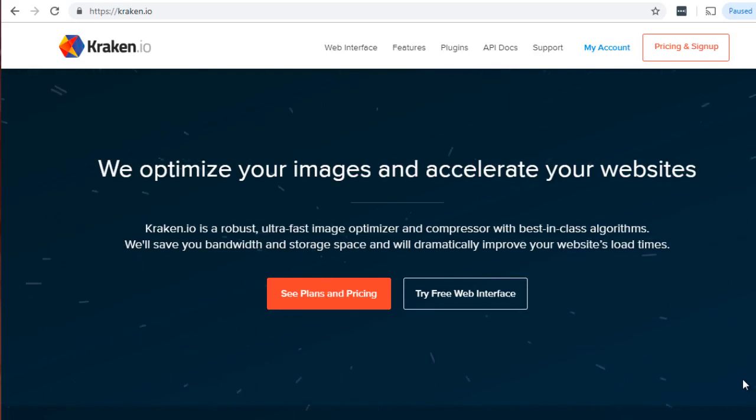Now, Kraken.io has many different plans. They have a free version which can help you up to 100 megabytes just to test to see if it works. Now, if you're not using WordPress, it also has a web interface where you can simply upload the images and get them compressed, download them, and then get them onto your website. But what this does, as you can see, is it optimizes your images. So imagine you have 100 images that are 1 megabyte each. So that's about 100 megabytes download. And you definitely want to squeeze that down as much as you can.